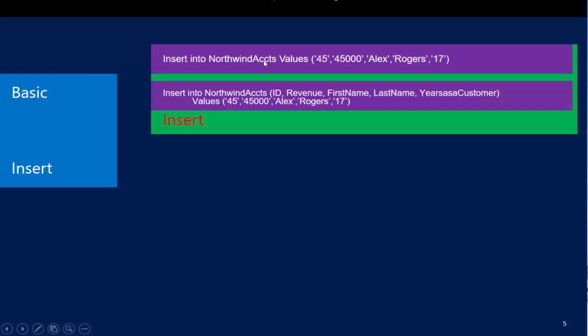But the way this works is there are 5 columns on the Northwind accounts table. You can actually look down here and see that. So SQL is able to interpret, since we have 5 columns and we have 5 values, that it's just column 1, column 2, 3, 4, and 5 in sequence. Now that's not always true, right? You may not always want to enter data into all 5 columns. So that's where you can use this kind of syntax.